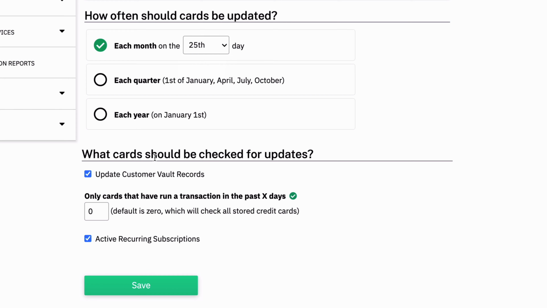And the other section is what cards should be checked. So you can select either Customer Vault, Recurring, one or the other, or both of them. By default, we'll check both. And then on the Vault one, you can choose only cards that have run a transaction in the past number of days. So 0 is the default. That basically means we'll check everything in your vault. But you could do something like 365. So you could say, only check for cards that I've actually run a charge on from the vault in the last year. Something like that if you wanted to not do updates for super old customers who may not be coming back. But we default to 0, and that just makes sure that they get the most comprehensive updates possible.